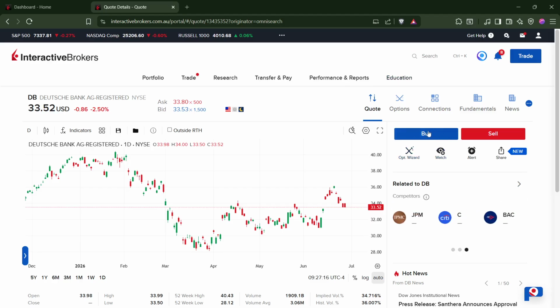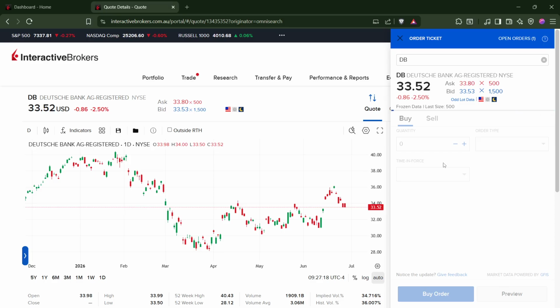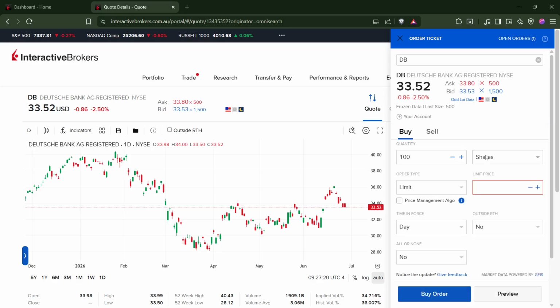Next, enter the symbol, hit Enter, and choose the exchange from the dropdown. Since DBS trades on the Singapore Exchange, select that. Once selected, you'll see a chart in the middle of the page, along with the current bid and ask price.